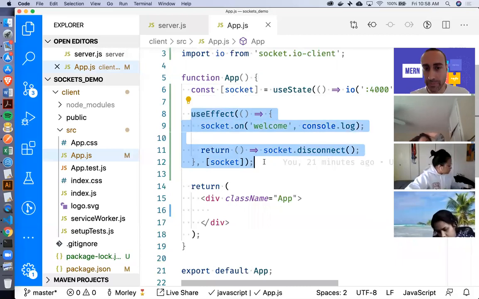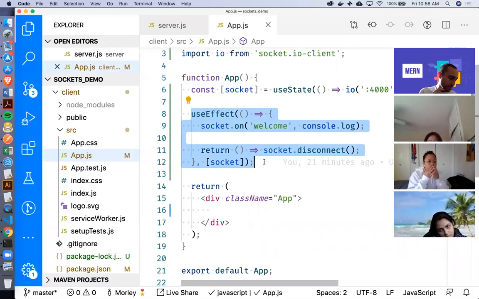The useEffect, so that's the callback function. So the first time we run it, every single time for the page, we're going to have this socket.on event listener. It's going to show the console.log welcome.